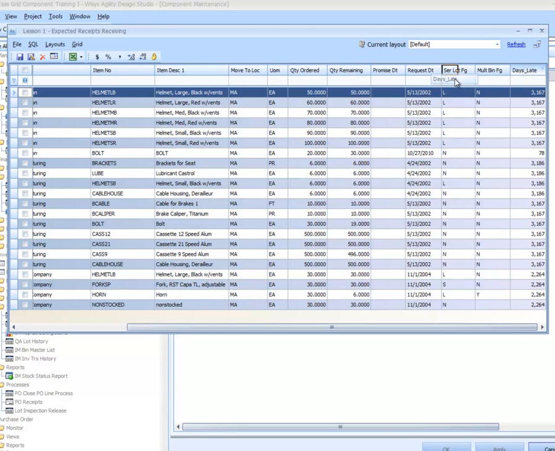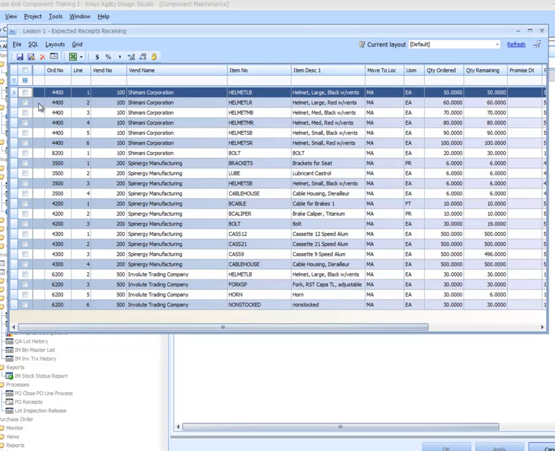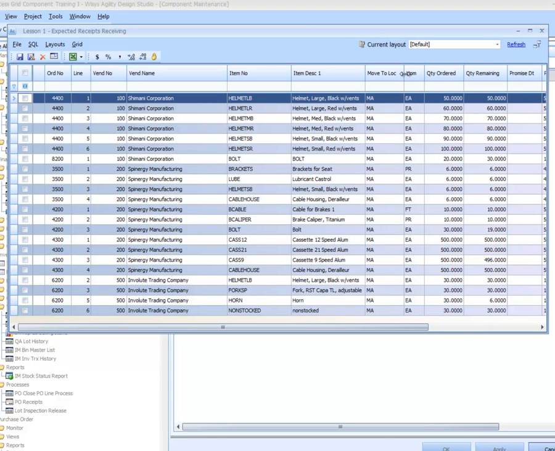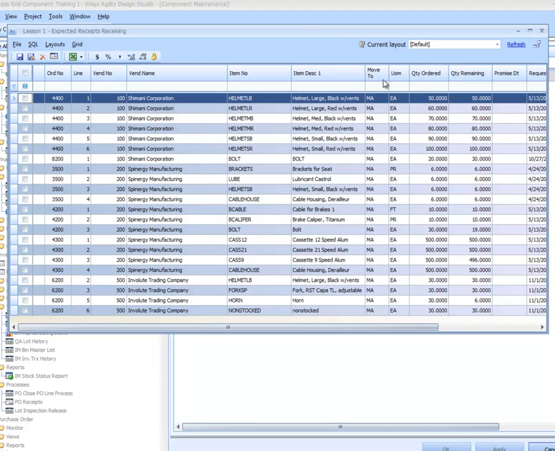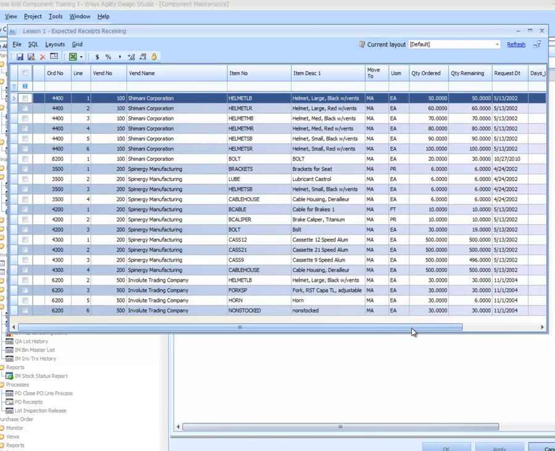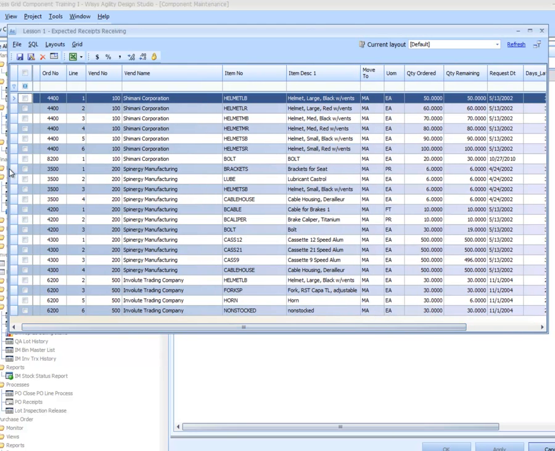Let's move those fields over a little bit to give room for these fields. This is our status field. And as always, let's format word wrap. That'll give us a little more room on the grid. We can shorten these up, as is our move to quantity remaining. I'm going to take the promise date off just to make a little more room. And I think that's good for now.